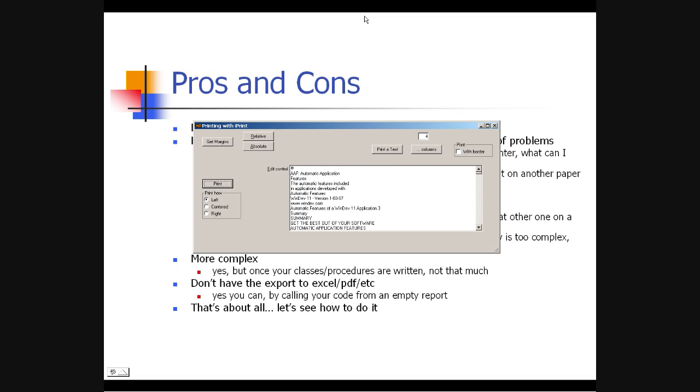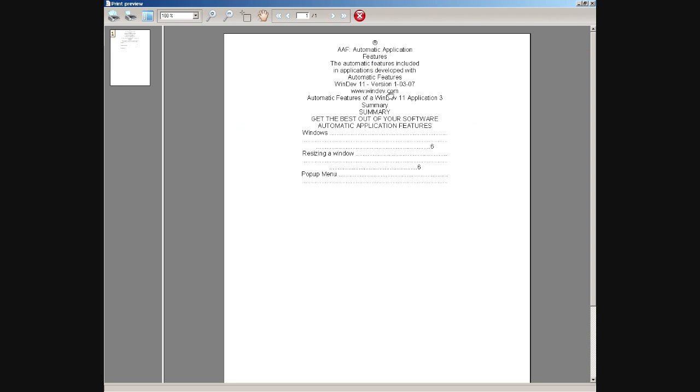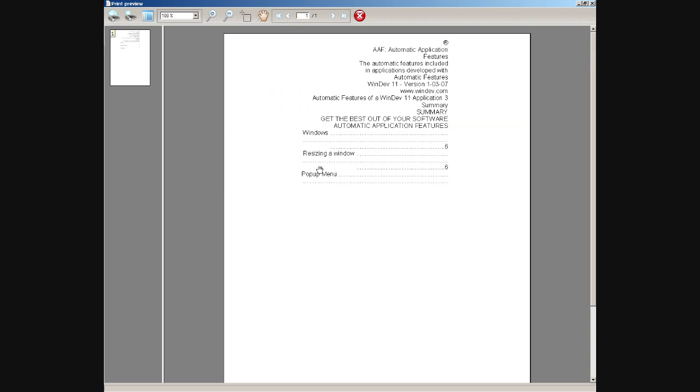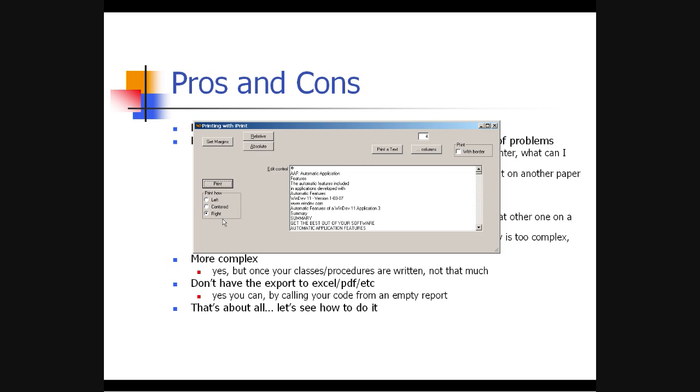And then perhaps you have other needs, like print centered. It's exactly the same thing, but this time the whole thing is centered in my square. Or you can print right aligned. Just by changing this radio button, I just change the way it's printed.